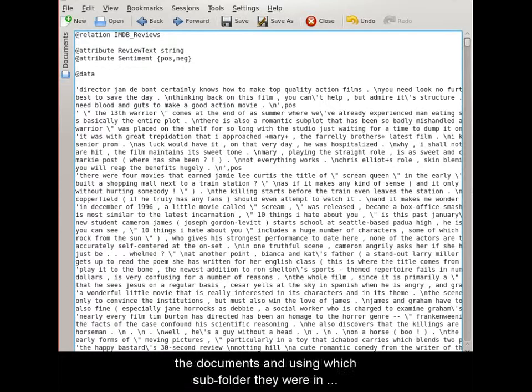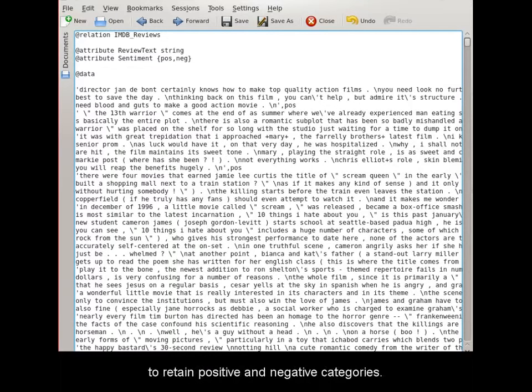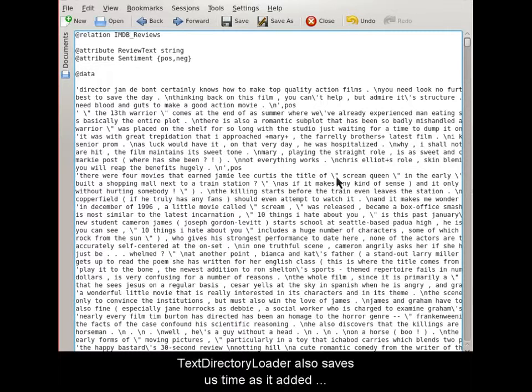Text Directory Loader simply got us started by importing the documents and using which subfolder they were in to retain positive and negative categories. Text Directory Loader also saves us time as it added some syntax to be Weka compatible. String values now end and start with single quotes. Apostrophes now have a slash in front of them. Now using Weka's StringToWordVector, we'll be ready to transform the random text into document vectors, which is our opening move in a game called feature selection.